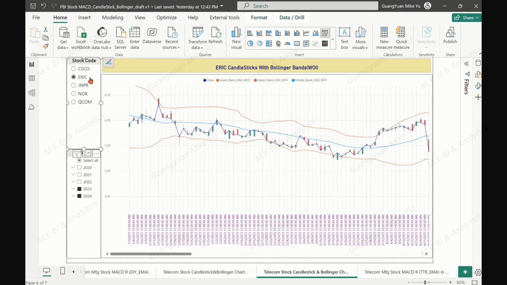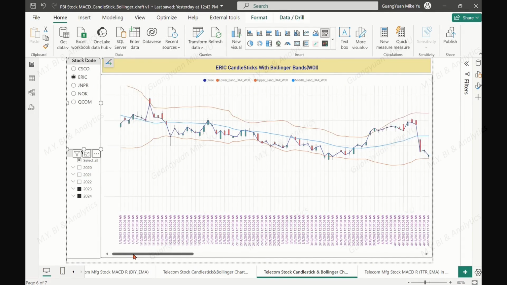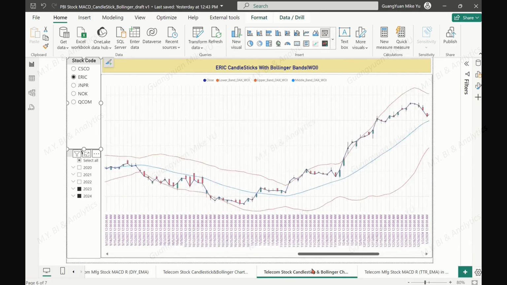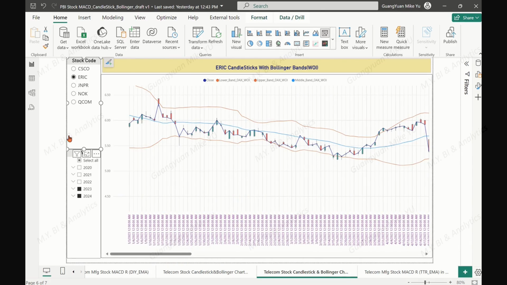Place the three calculated Bollinger Bands into the visual. We can start our stock price analysis with other combined tools, such as a candlestick tool.